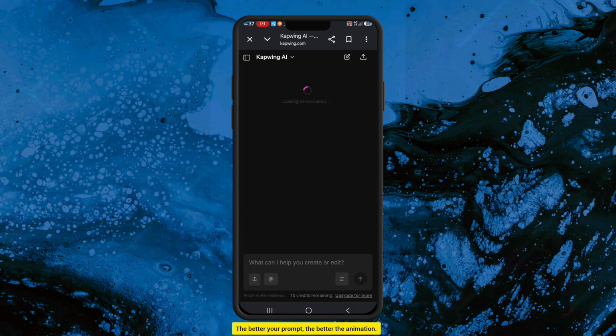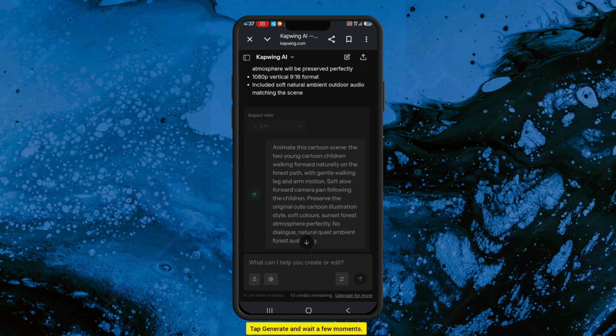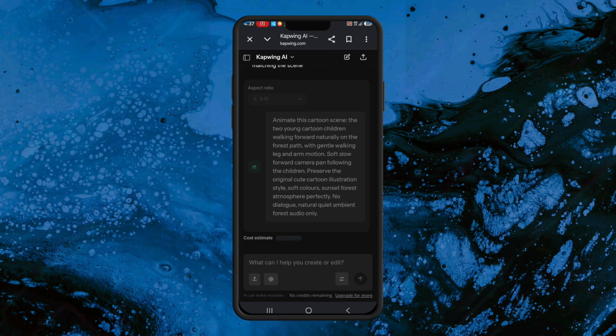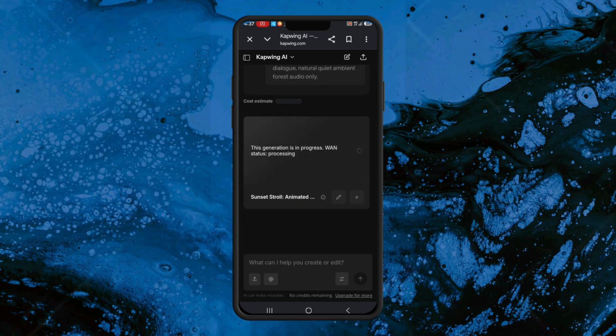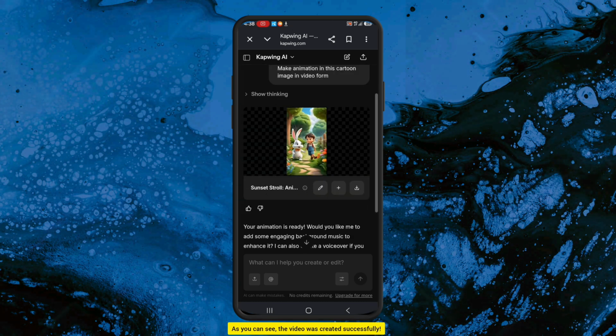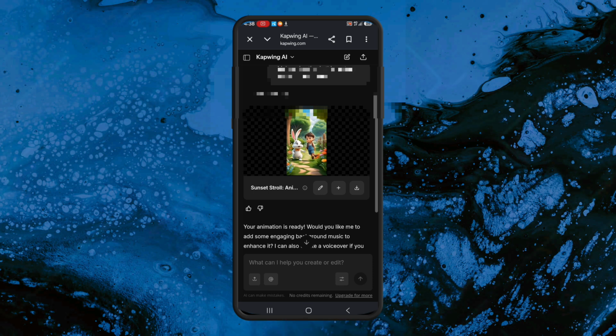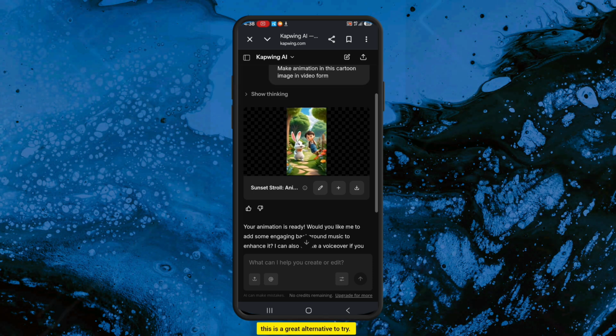The better your prompt, the better the animation. Tap Generate and wait a few moments. As you can see, the video was created successfully. If Meta AI isn't working for you, this is a great alternative to try.